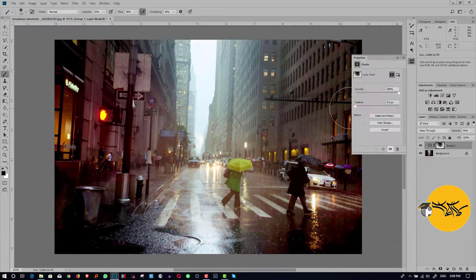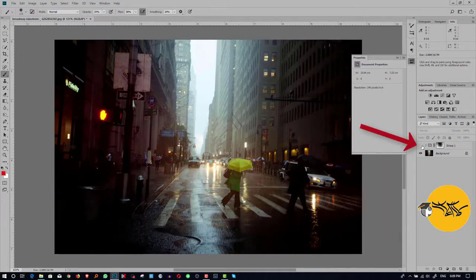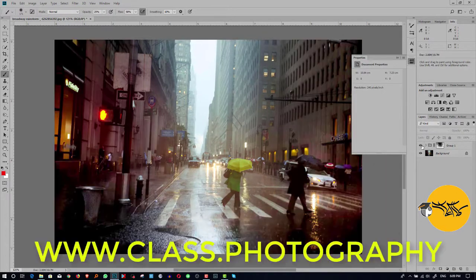Double click on the mask and increase the feather to soften the edges of your brush strokes, and finally click on the eye icon to see the result.